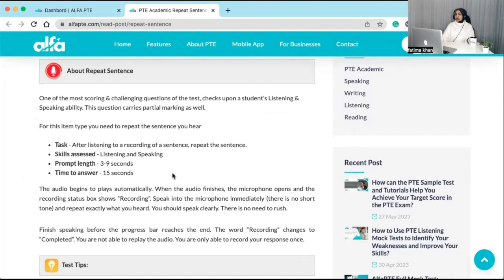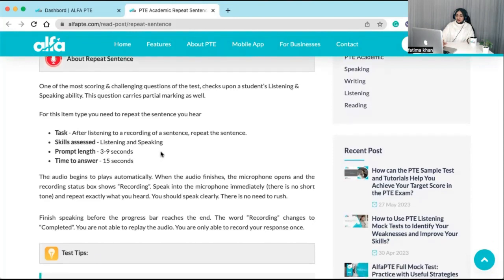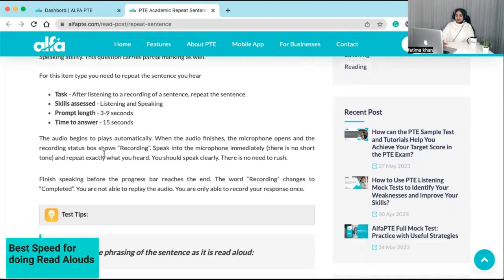Okay. What do you have to do in repeat sentences? Basically, you listen to an audio and you have to repeat that audio as soon as you see the recording button. Remember, there is no more beep sound in this question. So if you are waiting for that beep sound, that is not going to come. Your marks are going to be given in listening and speaking module, and you will have around 15 seconds to answer that particular question.